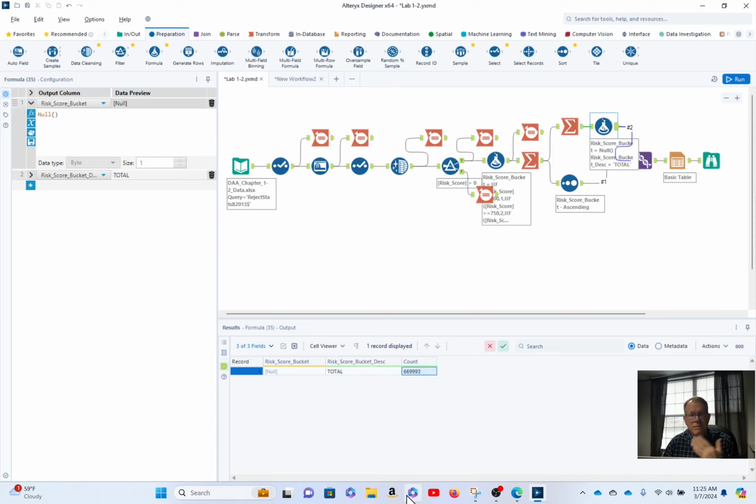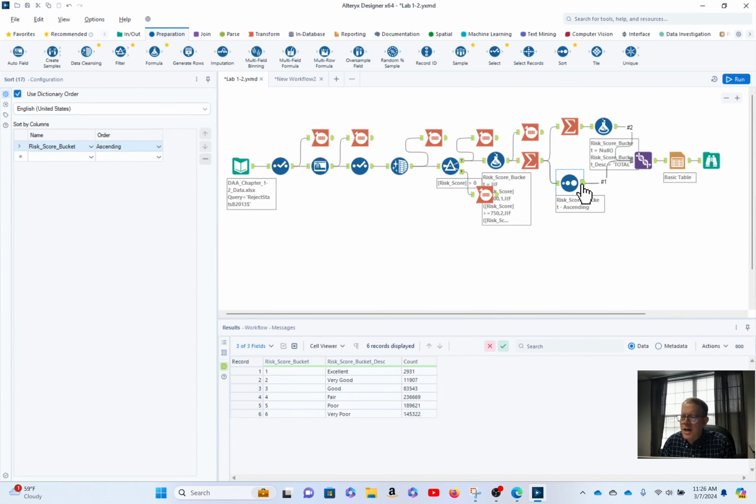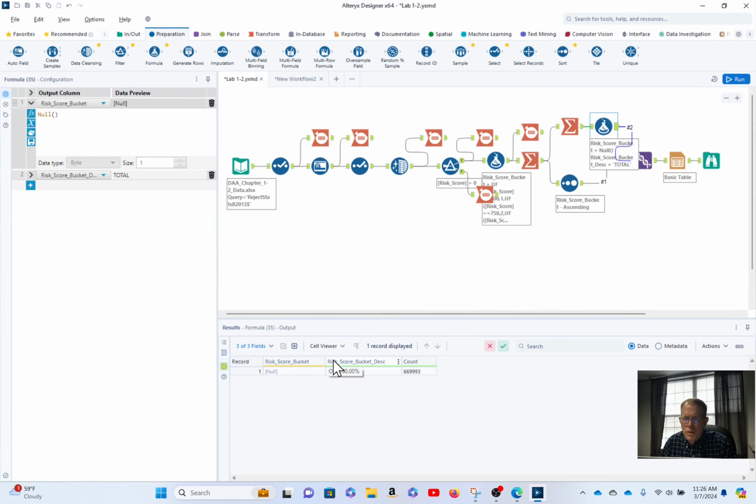Then I've got the 669,993, which is the total number of rows of data that I have. So I've got that as a data set, and on the output side of this, I've got this as a data set. So notice that you've got the same columns with the same descriptions, risk score bucket description, and count.